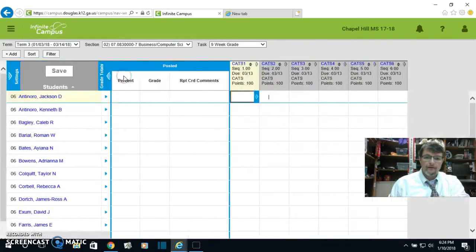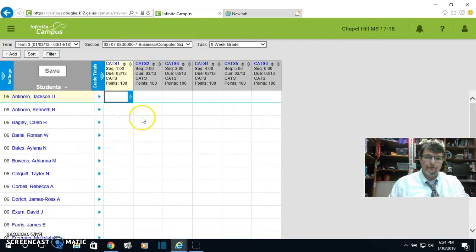So if I collapse the settings and collapse the total grades, so now where I had nothing, now I have 6 different sets of assignments that I can use.